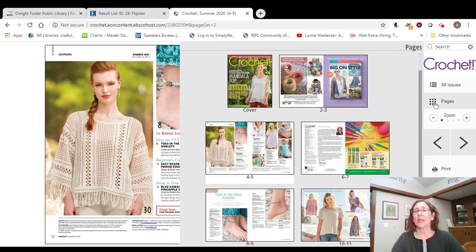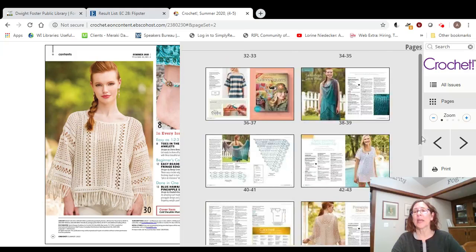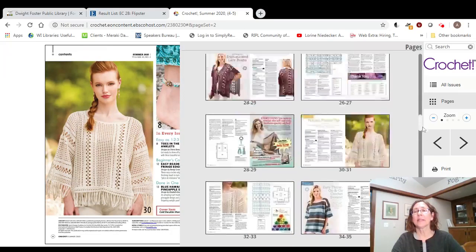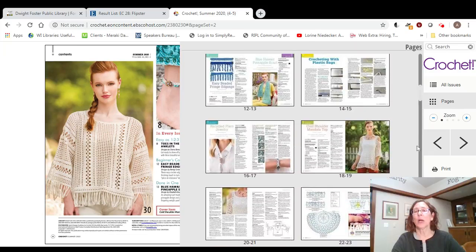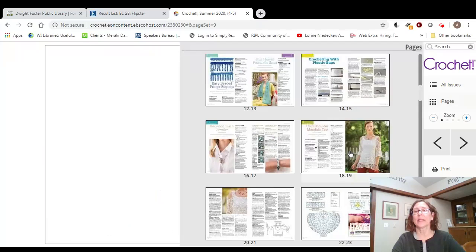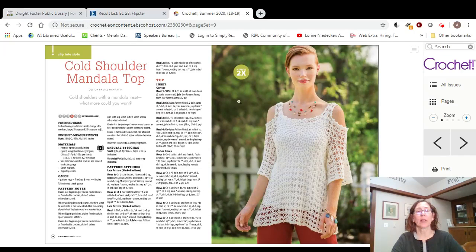There is an option to look at the pages all in kind of one grouping. So say I have already looked at this magazine and what I really want is this pattern. So when I clicked on pages, I saw where it was and I can quickly go there by just clicking on that.